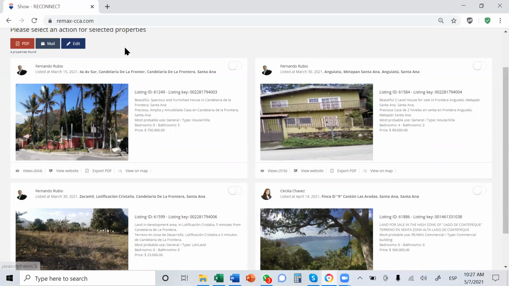So let's take a look at this one, for example. It tells me that the agent is Fernando Rubio. It tells me when it was listed, and the address. You can see Santa Ana here. It tells me the listing ID, the listing key, a description, and the price. Photo, how many views? This property has been viewed 604 times. Good traffic for this property. You can see it on the website, you can export it to a PDF, or you can view it on the map.